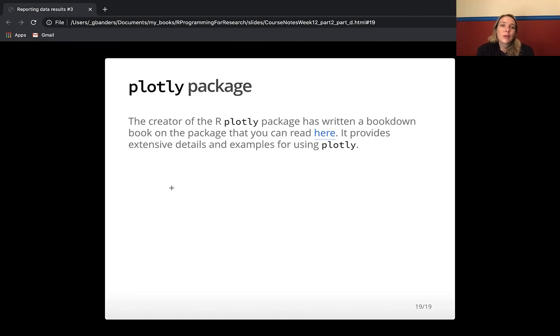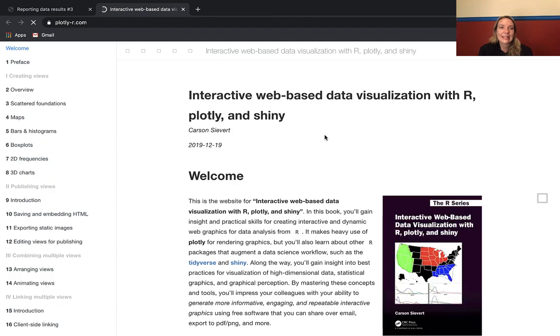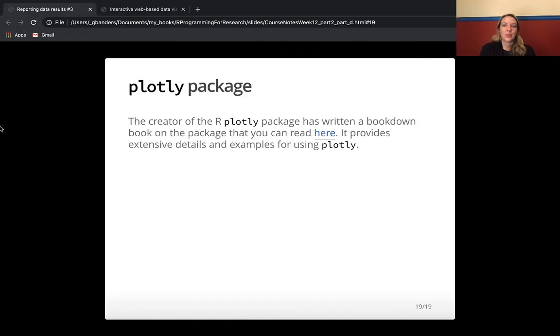So there's a lot more information about Plotly. There's actually a whole online book about it if you go to that link. So you can find a lot more examples of how to work with different stuff with Plotly there if you want to explore that some more.